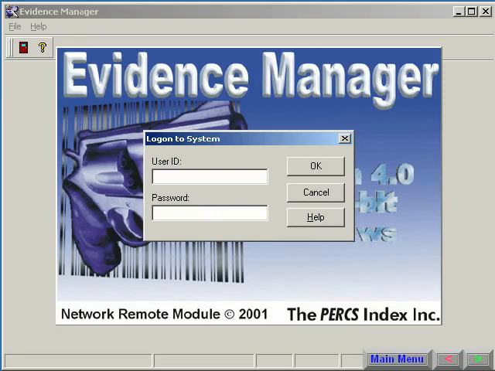If the personnel in the evidence room will be doing all of the data entry and data retrieval, the main evidence program will, however, suffice. This portion of the tour will deal with the Network Remote Module, which is a popular program used by thousands of officers in many different departments. Allowing officers to access and utilize this program is totally optional and can be implemented at any time.